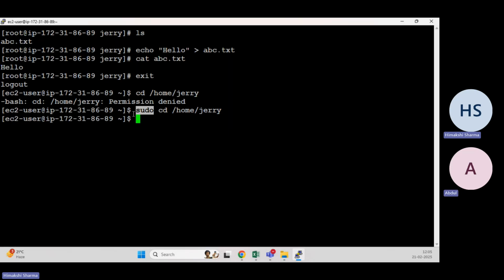Similarly, here in Linux as well, we have sudo. Any user to whom we want to grant more privileges, we make that particular user part of the sudoers group.